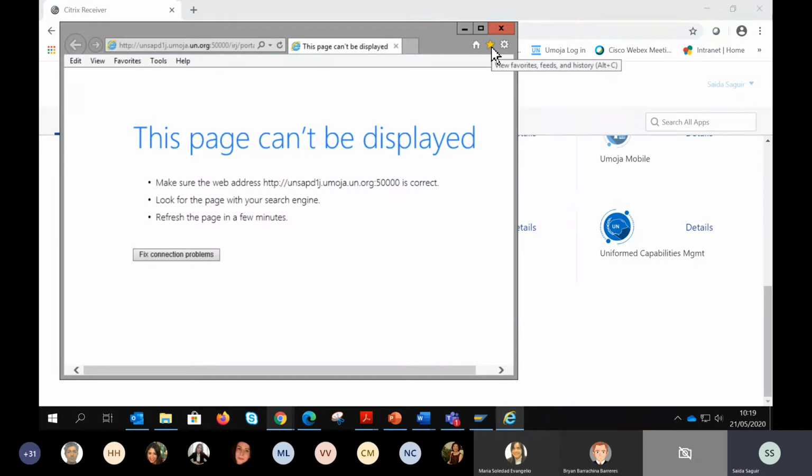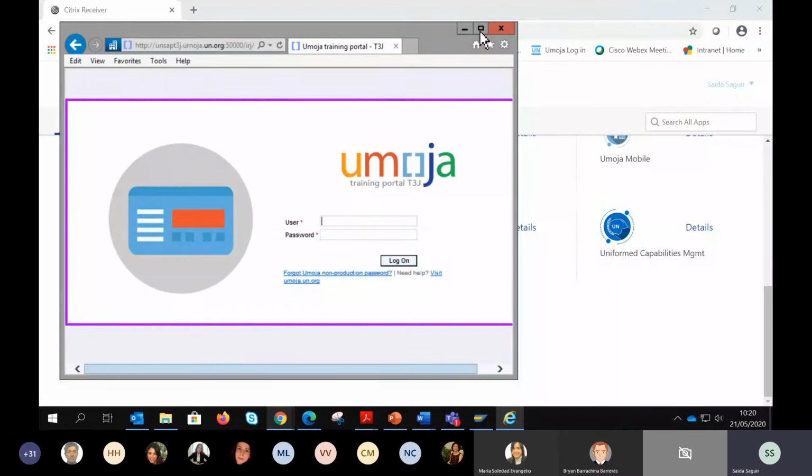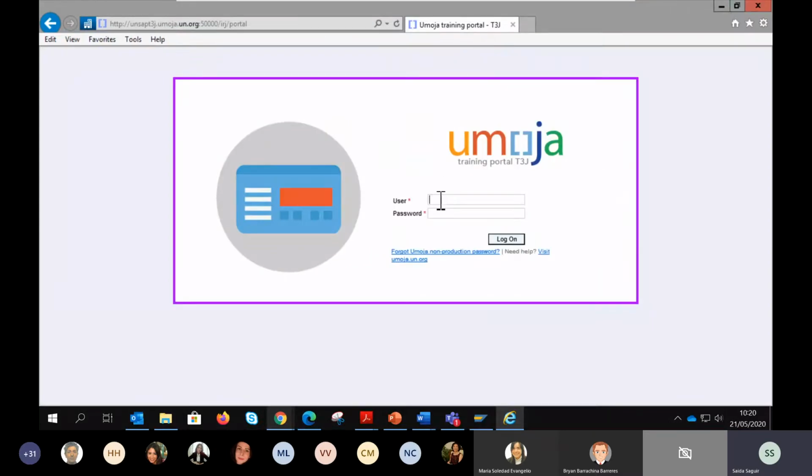As Sol said yesterday, do not worry if you see this weird page, because this is normal. You would go to favorite and select the T3J Umoja portal, and that's where you would insert your credential for requisitioner. Okay, so now you have the BP number of your consultant. You know that he or she is registered there, and you can start creation of your shopping cart.